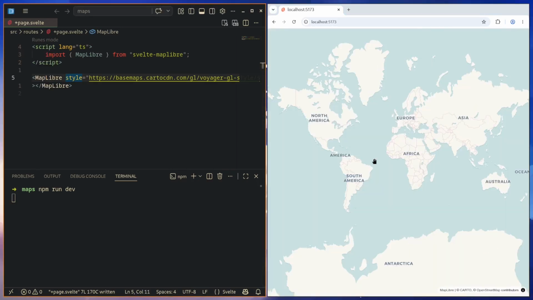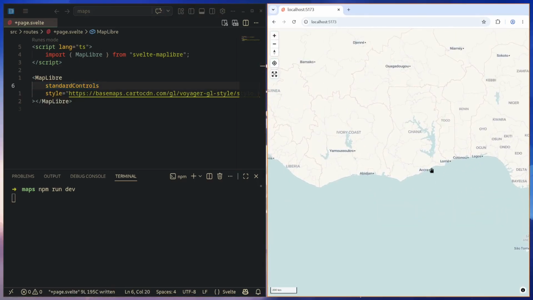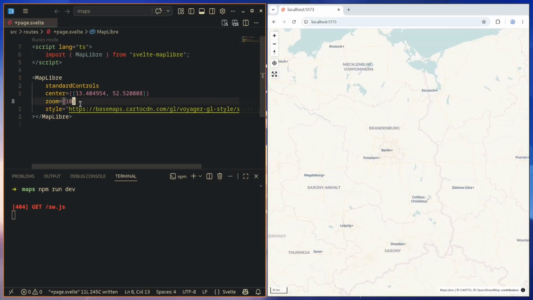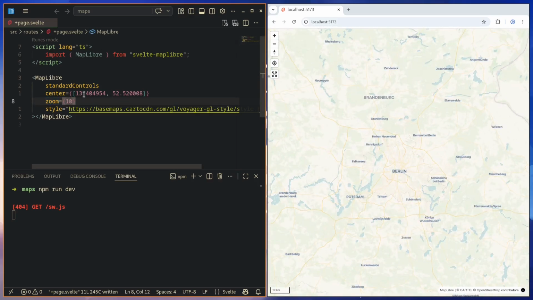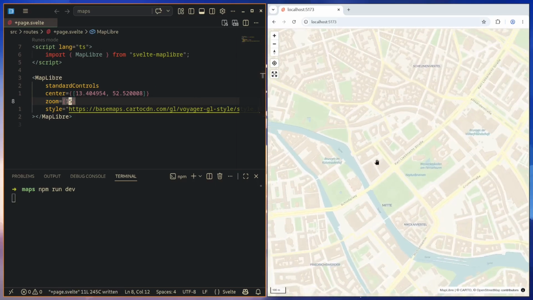Then we can also add some standard controls, which are just buttons for zooming and positioning, for example. So we can add standard controls directly on the component. We can see that we now have access to those up here to the left. If you wish to set a specific starting point, you can set this center parameter here, which is just the longitude and the latitude. And we also have to set the zoom if we don't want to see the entire world. So we can control how far in we zoom. If I set zoom 15, we can even see the street level of Berlin.